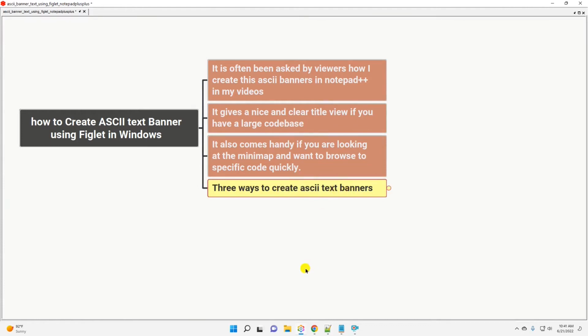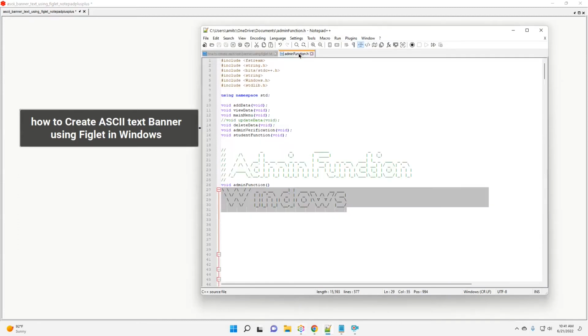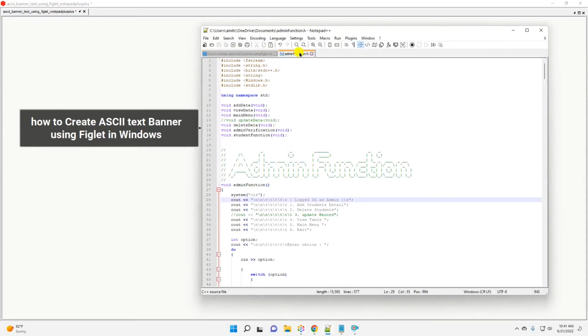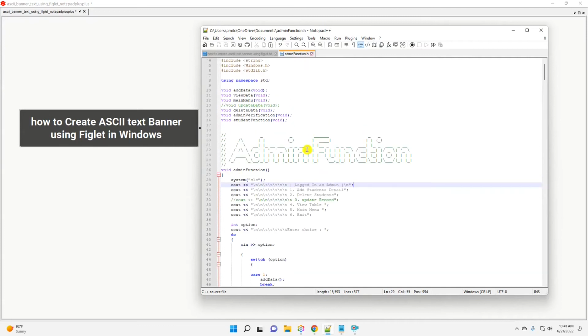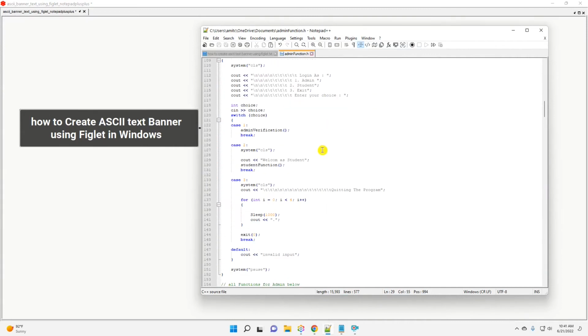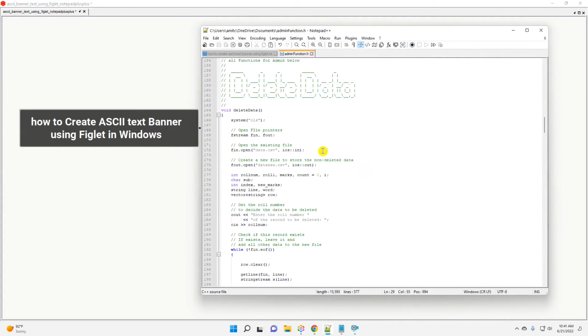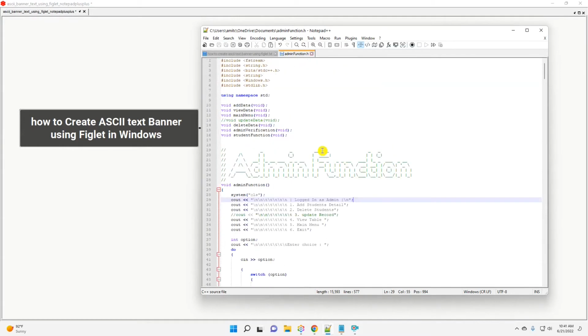But why do you need these ASCII banners? Well, first of all, it gives you a nice and clear title view. If you have a really large code base and you are browsing through the code, these kinds of titles give you an easy way to look where things are. And it also comes in handy when you're just quickly scrolling through it. For example, here is a header file, and I just added some ASCII header, and it just gives a nice clean feel, and you can quickly go to and browse through your data.